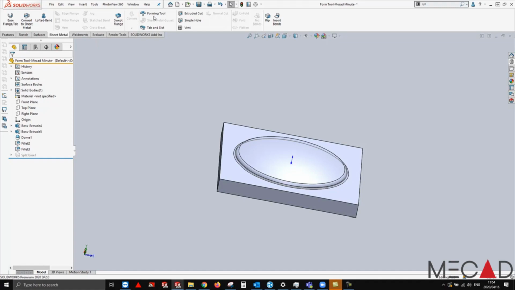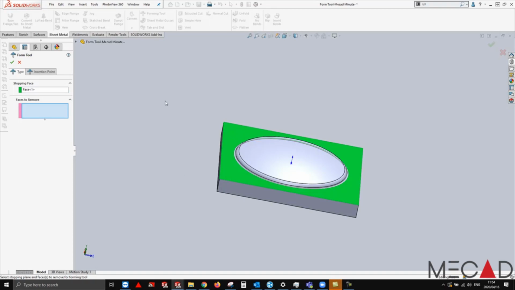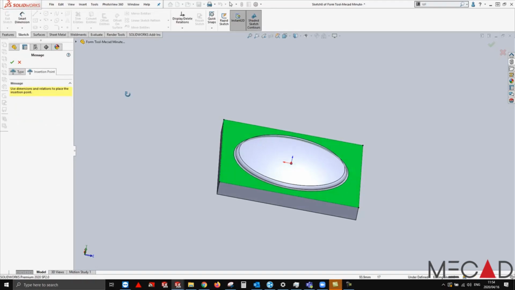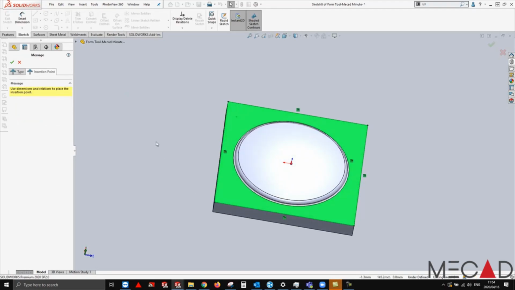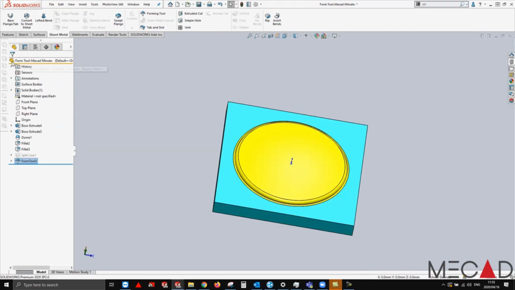What I'm now going to do is click Form Tool under my Sheet Metal tab, and for the first instance I'm going to select Stop Face. We will have a look at faces to remove at a later stage. When we select Insertion Points, it gives us a few options of where we want to click for insertion. I would like to select my origin point. From there I'm going to say OK, and again select OK.